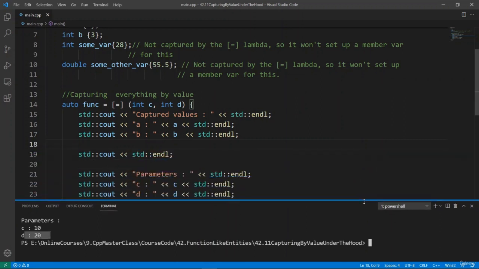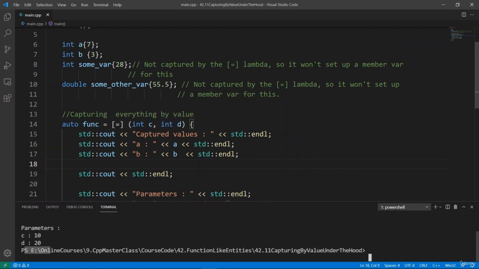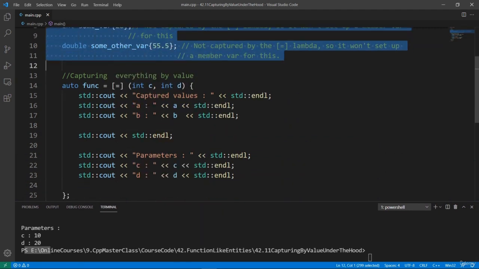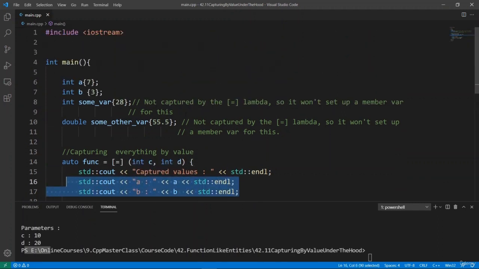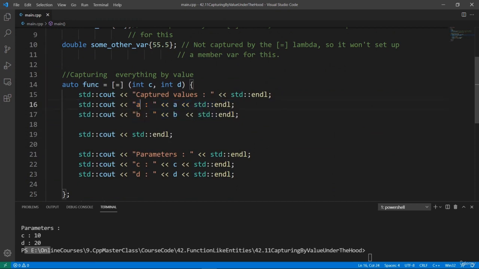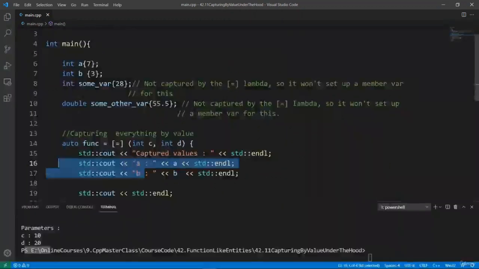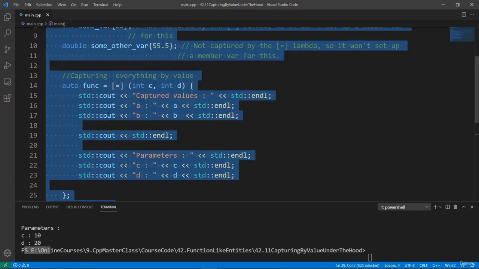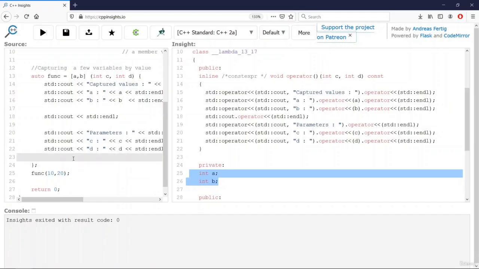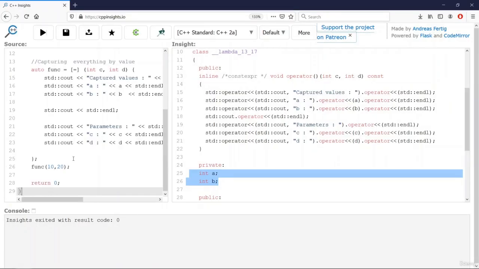But when we capture everything by value, we don't have everything set up as a member variable in the functor that is generated to support this lambda function here. The only member variables we generate are for the things that we explicitly use in the body of this lambda function here. So because we are only using A and B, these are the things we are going to generate member variables for. And if we go back to CPP Reference, let's grab everything and put our code in.